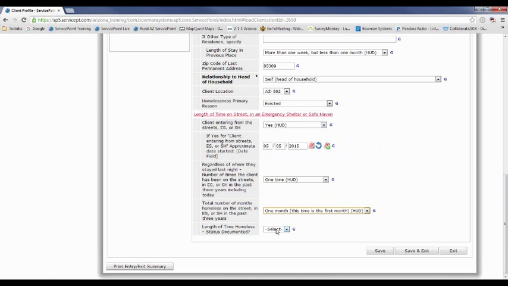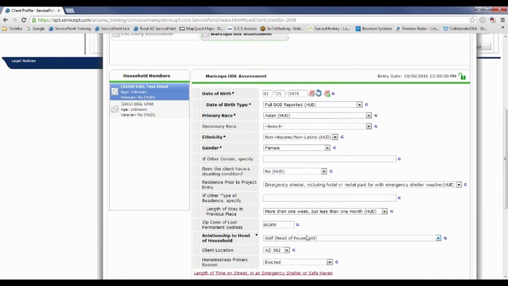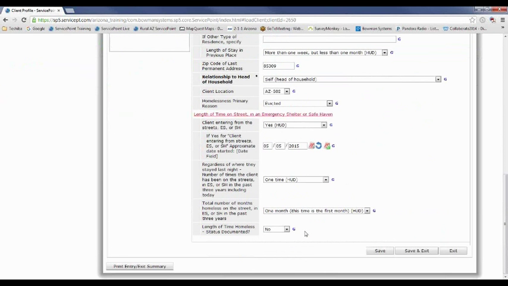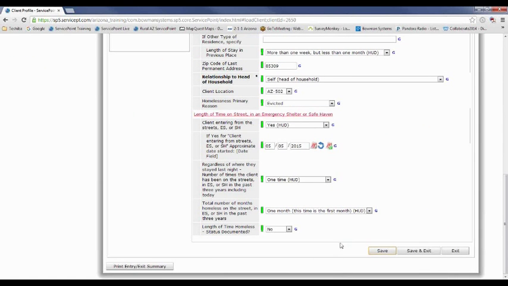And then finally, is this documented? Do you have an affidavit? Do you have a referral from a case manager, something like that? It does not have to be documented to put this in HMIS. This is a client self-report. Once you've completed these universal data elements for your head of household or your client, click Save. Don't click Save and Exit because we're not done yet. Just click Save.